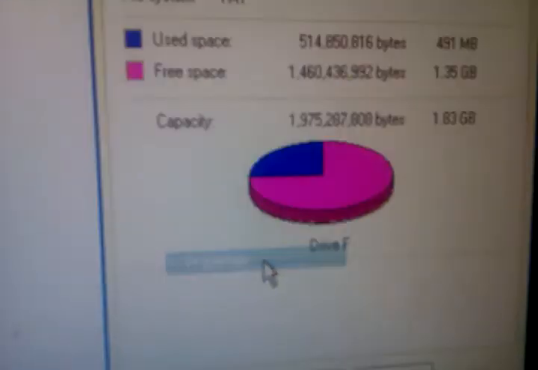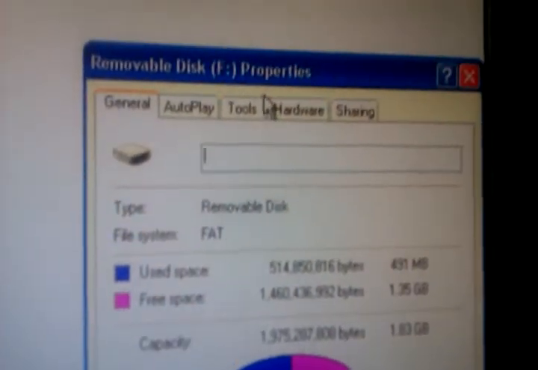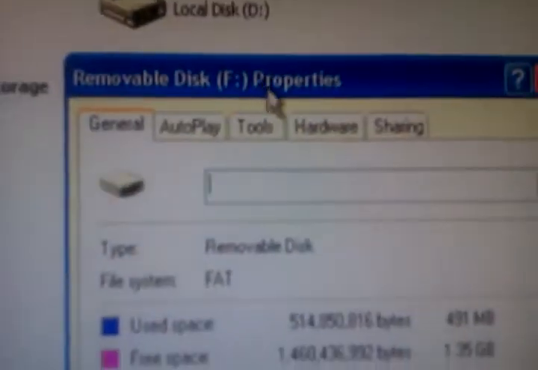The second thing, you go to Start, My Computer, and the removable disk F, the drive of the SD card. You right click it, you go to its properties, okay? So this dialog box will appear.